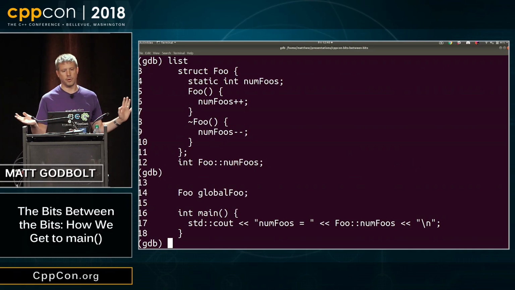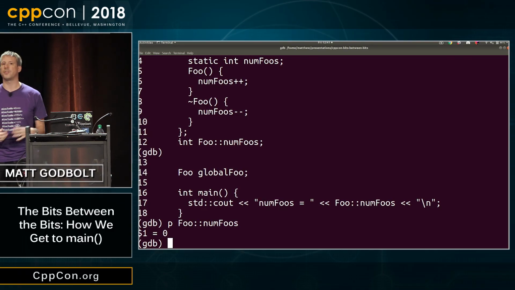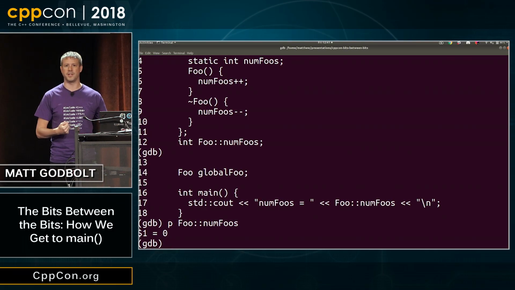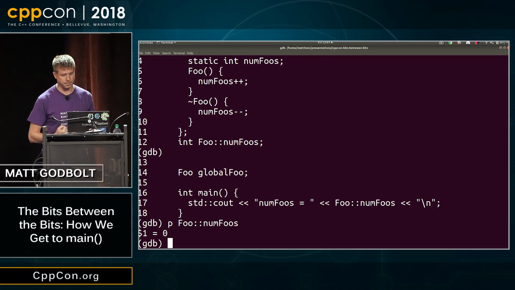There is my program. I've loaded it in, and I haven't even started executing the program yet, but I can ask GDB, hey, what is the value of Foo::numFoos? There we go. It's 0. So clearly my first hypothesis, that somehow the compiler reasoned that I could never see any value other than 1, is not true. It's 0 when the program starts up.